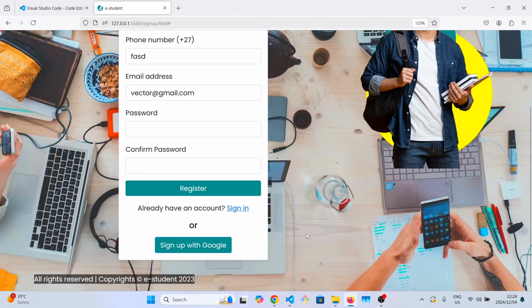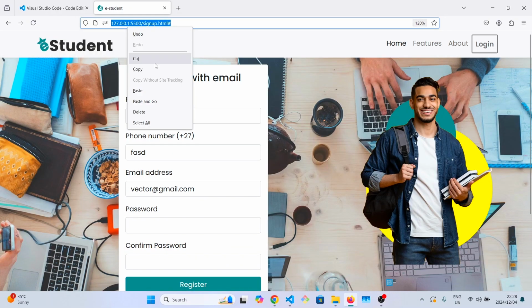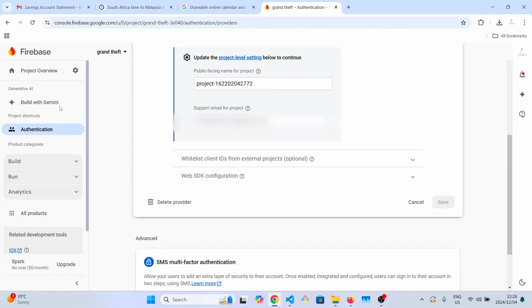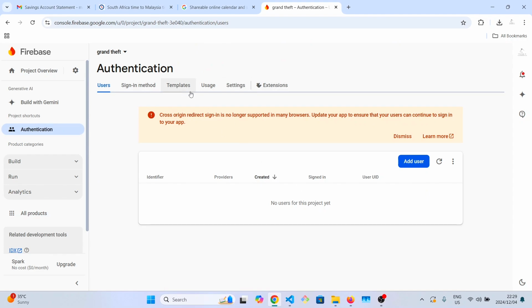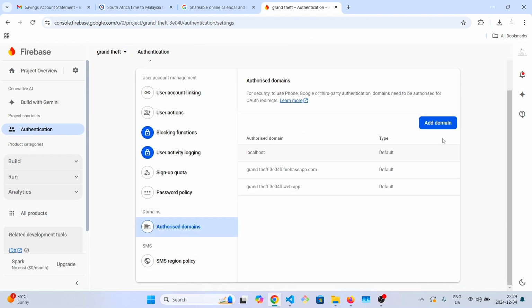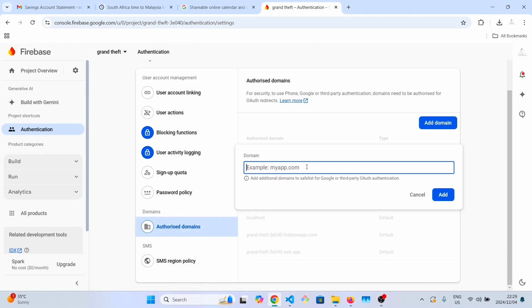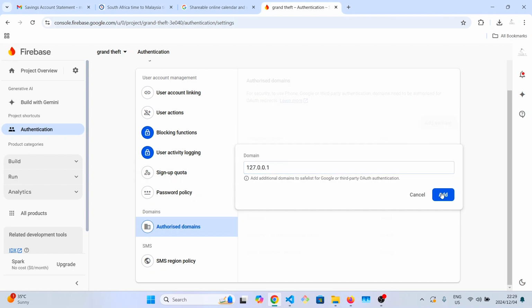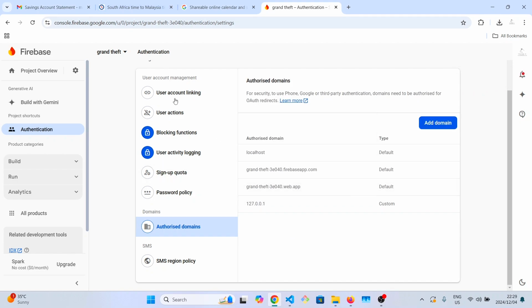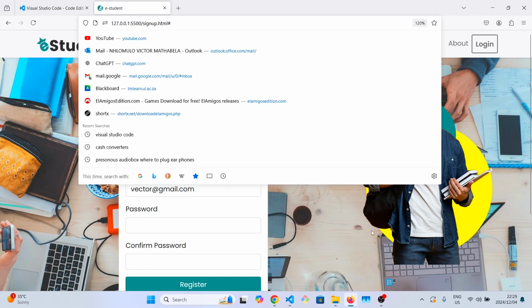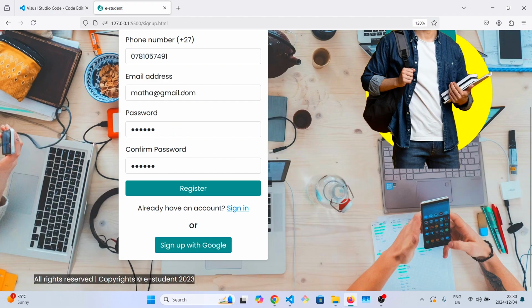Once you've copied the URL, go back to Firebase, then click on Authentication and then Settings and Authorized Domains and add this domain to your authorized domains. You'll need to erase the URL and the port and click on Add. Once this is added, you should be able to use your Firebase project normally.